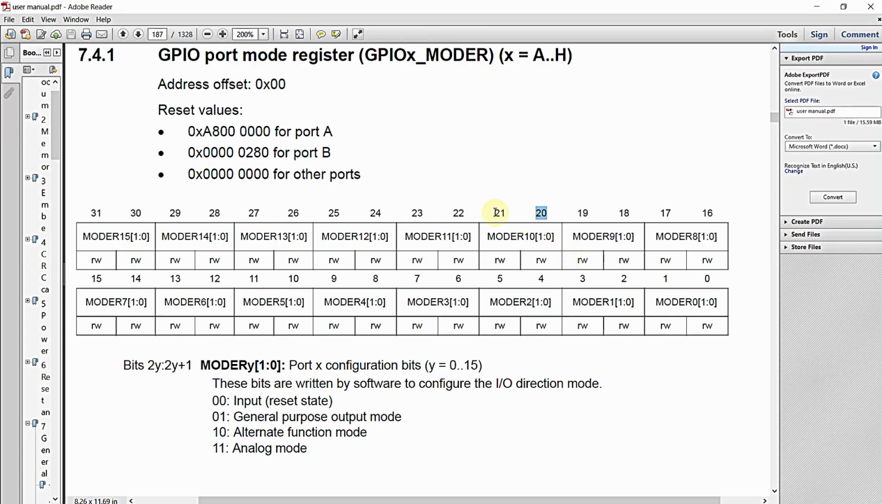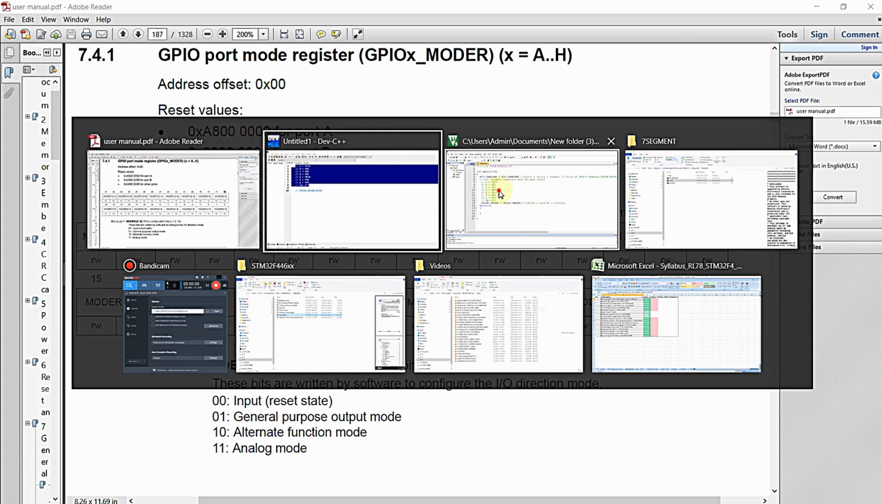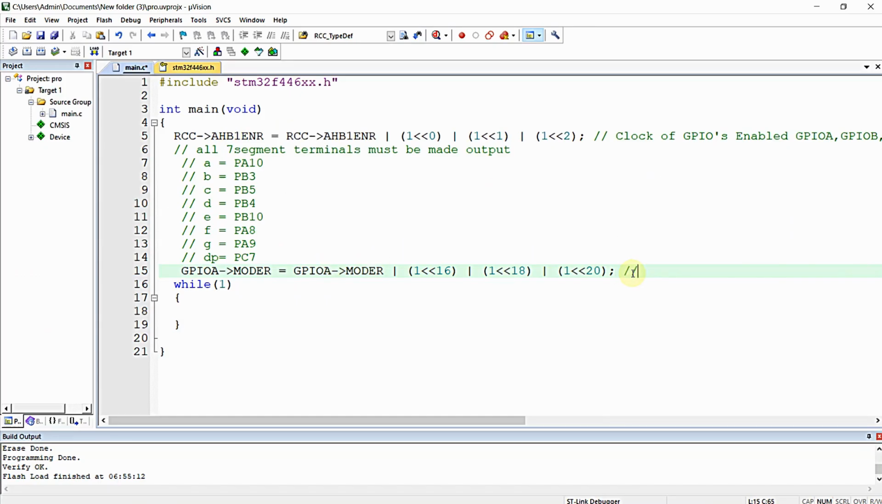So when I write values of 1 to 20, 18 and 16th bit of these three registers with the help of GPIOA, the pin numbers PA10, PA8, PA9 will be configured as output. So that is the expectation. So in this line I am making PA10, PA9 and PA8 as output.